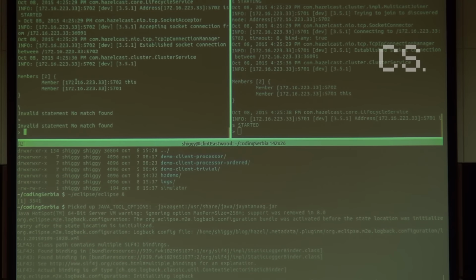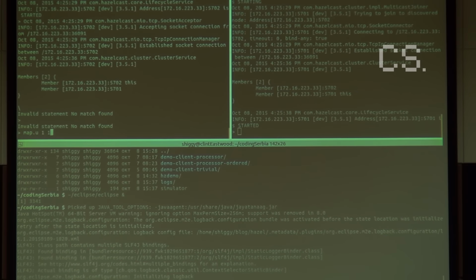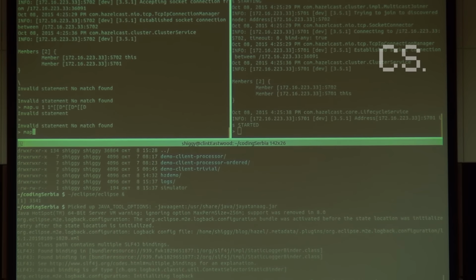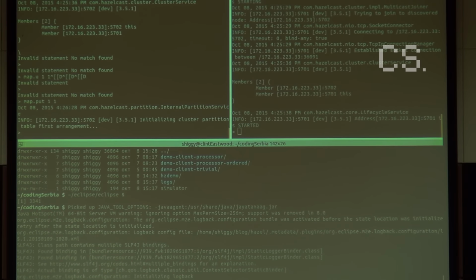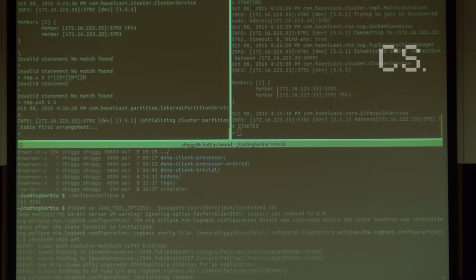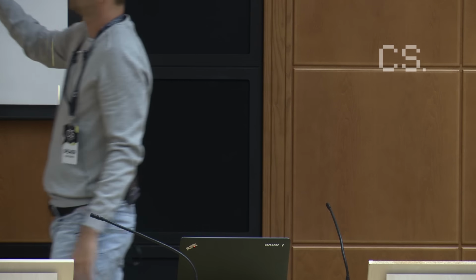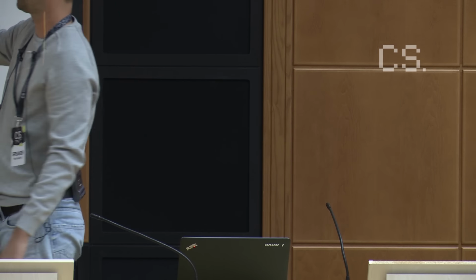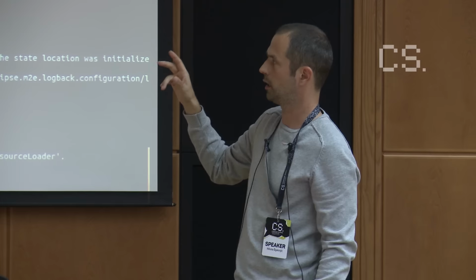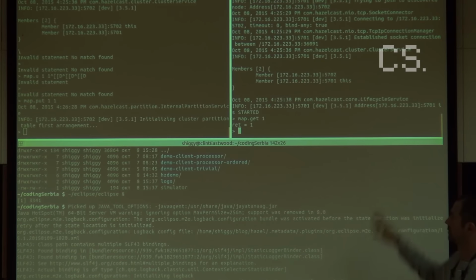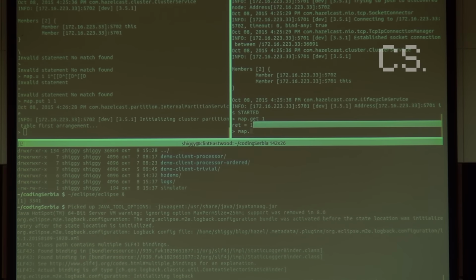What I did, these are two different processes. In the left one, I've placed an entry with key 1 and value 1. And in the right, I've read the value for key 1. And I can also do that for the map on the right side of the screen.